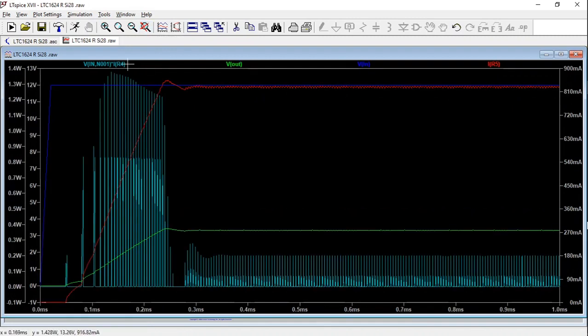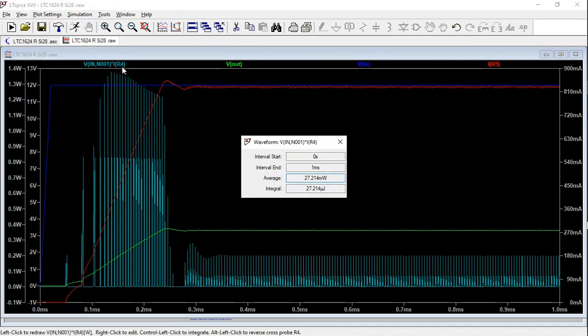We can ask LTspice to calculate by pressing Control, left click. As you can see, according to LTspice, the average power consumption over this period is 27.214 milliwatt. I think this is enough for now. Next time we will choose the resistors and assign their footprints.